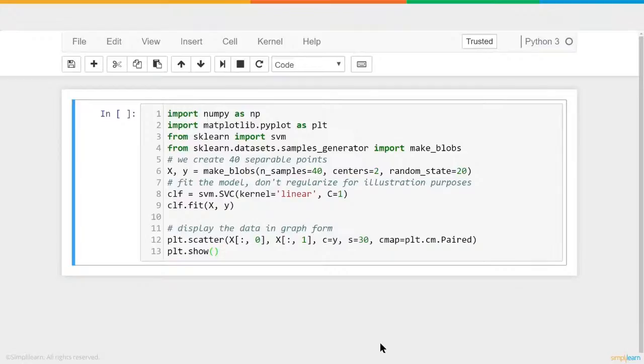It'll be a nice linear line instead of a full plane, so we're not dealing with a huge amount of data. And then all we have to do is clf.fit(X, y). And that's it. clf has been created, and then we're going to go ahead and display it.